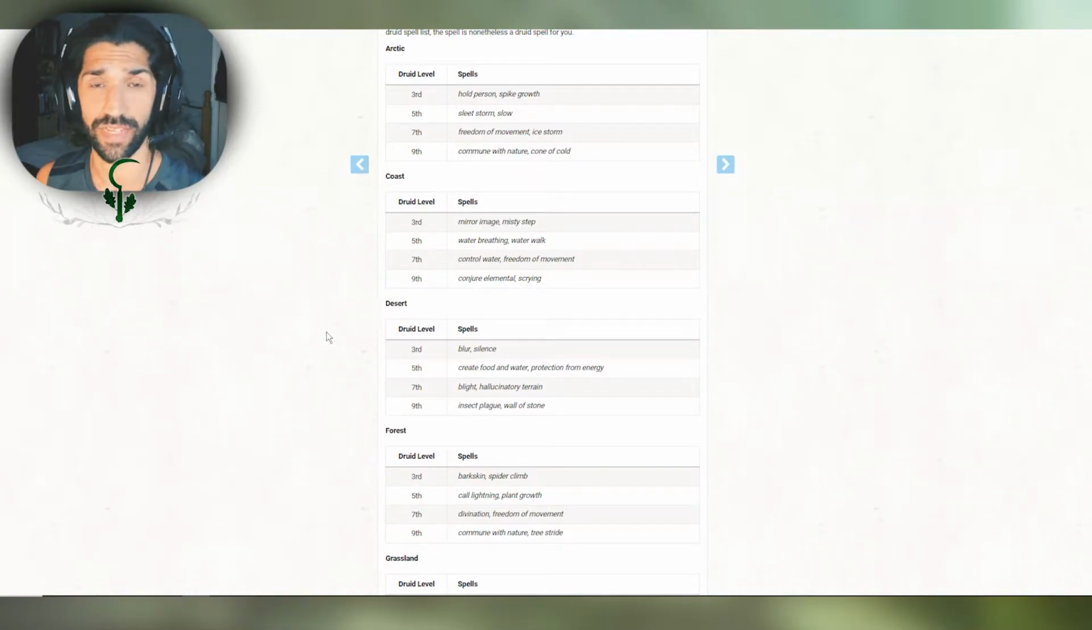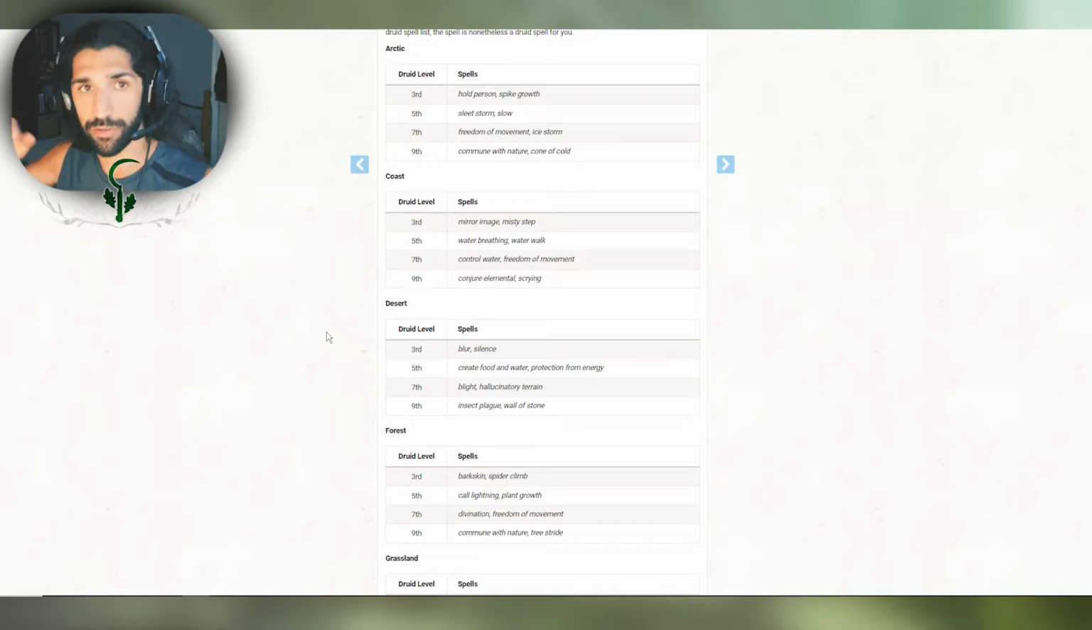Mirror Image is also fantastic. It makes you really hard to hit. You basically create duplicates of yourself, so when someone's attacking you, they have a chance to hit the mirror image instead. Water breathing and water walk at 5th level makes sense if we're a pirate out on the sea all the time.